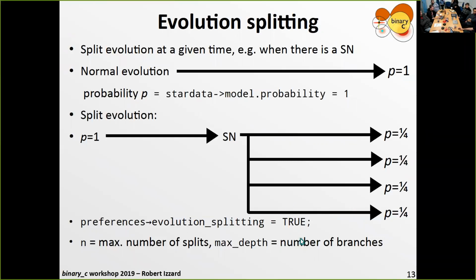And you can turn the splitting to be true from the preferences option. There's a couple of other options. There's evolution splitting n, which is the maximum number of splits, which here is 4. And then there's also the max depth. That means how many times you can branch the evolution off. So you could have a binary that has 2 supernovae, for example. If each of these sub-branches has a supernova, then you might or you might not want to split doubly. I mean, it's up to you.